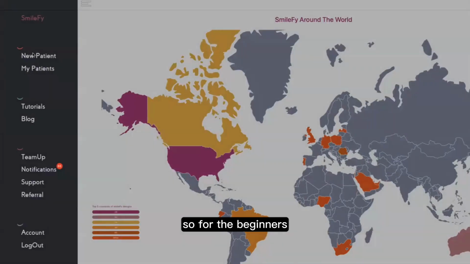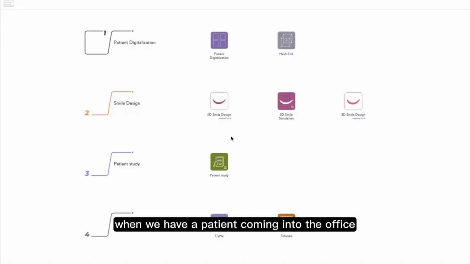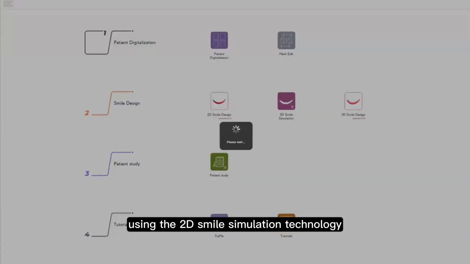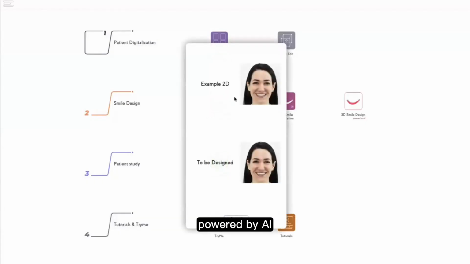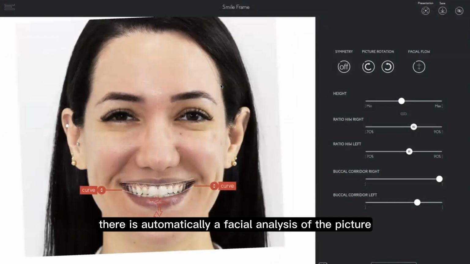For beginners, it is very important, when we have a patient coming into the office, to have a tool to motivate the patient for an aesthetic treatment. How can we motivate the patient for an aesthetic treatment in 1 minute using the 2D smile simulation technology powered by AI? We have a picture. As you can see, there is automatically a facial analysis of the picture.